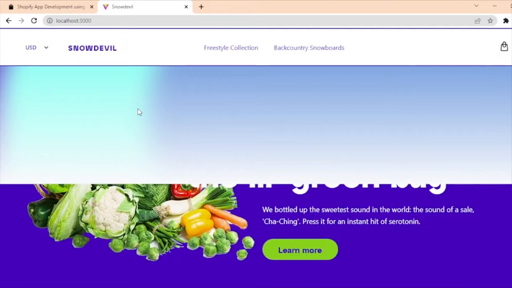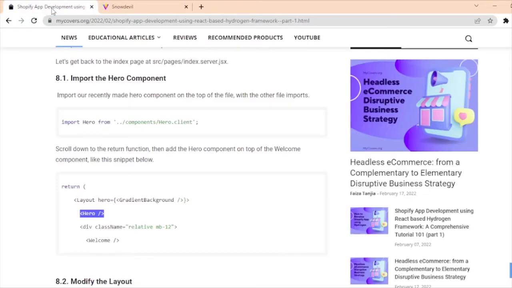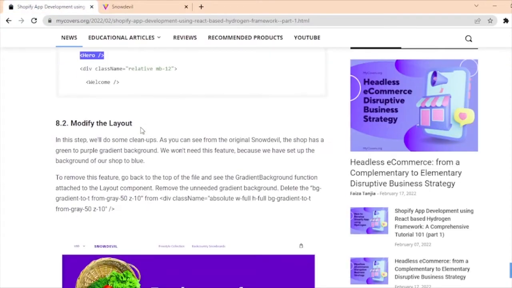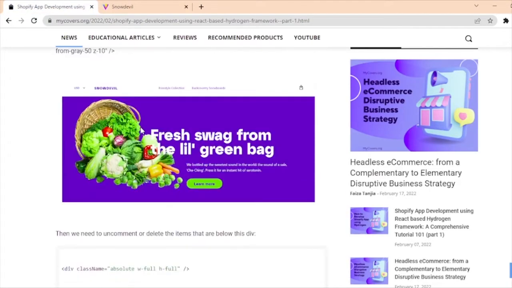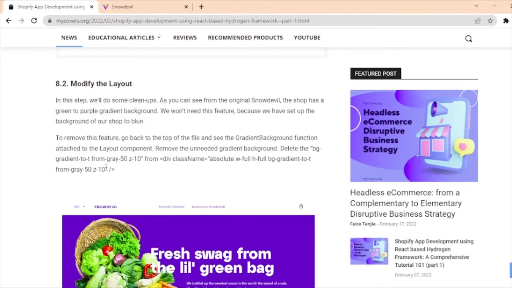To see the full of it, we need to make other adjustments. That is on the modifying layout. We need to remove on the div class name the background gradient that we won't use, so that it will only show a hero without the background gradient.